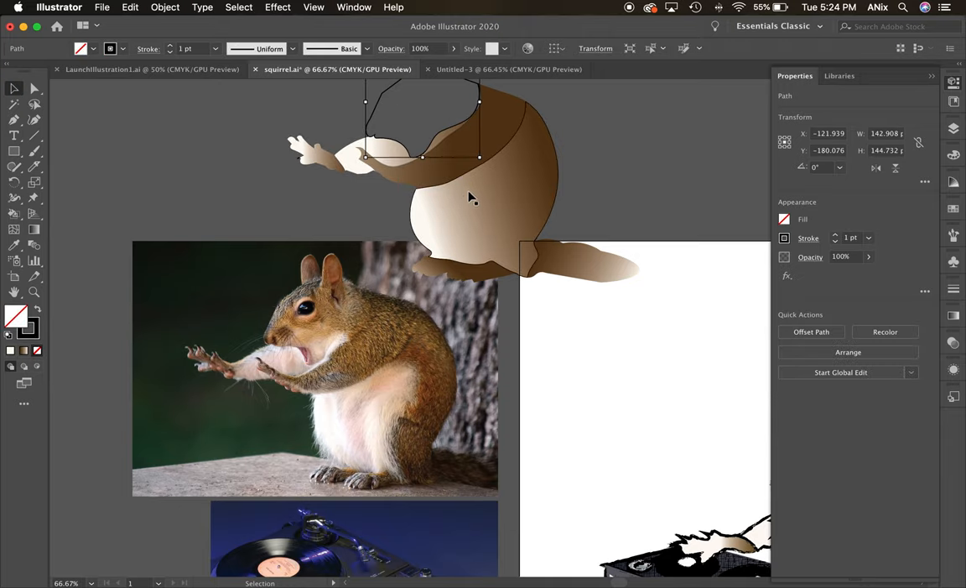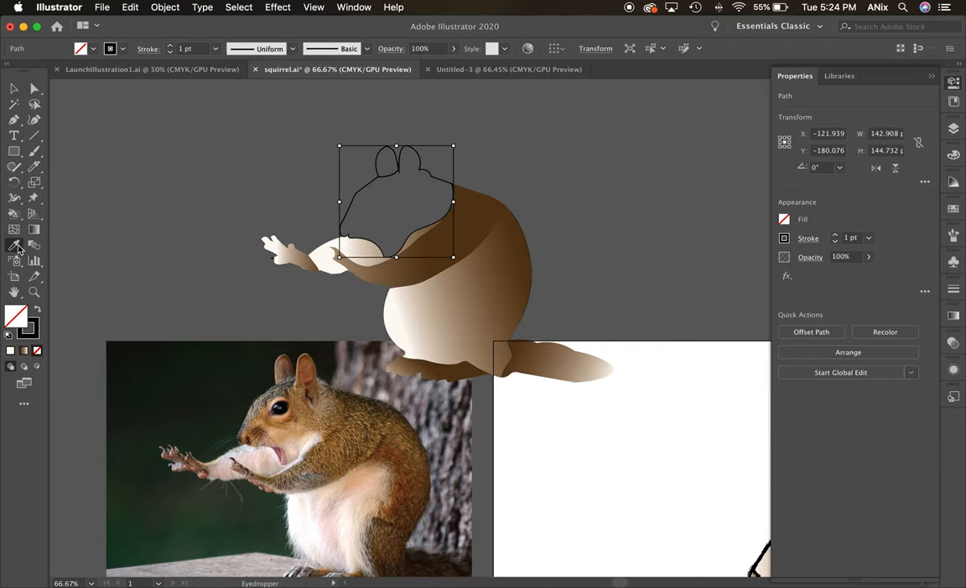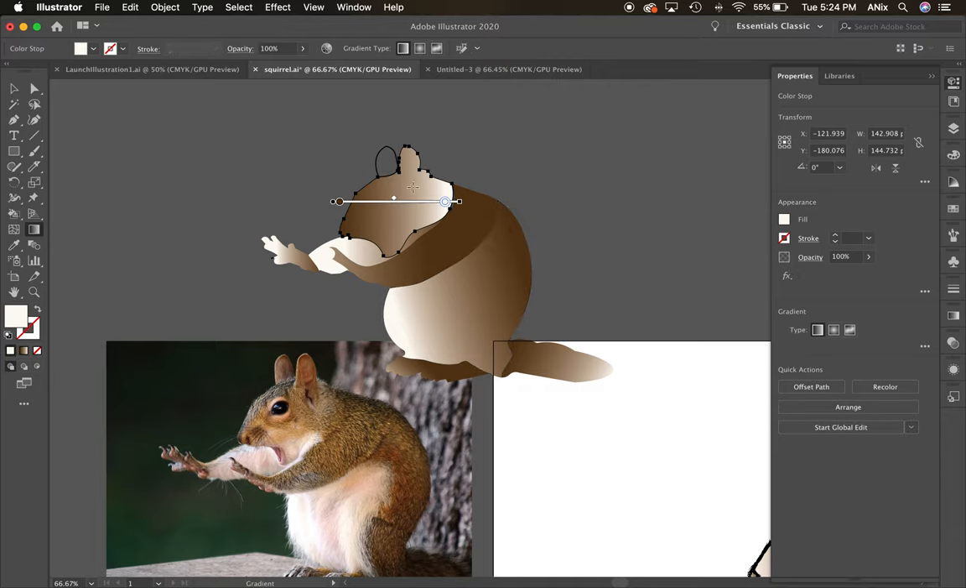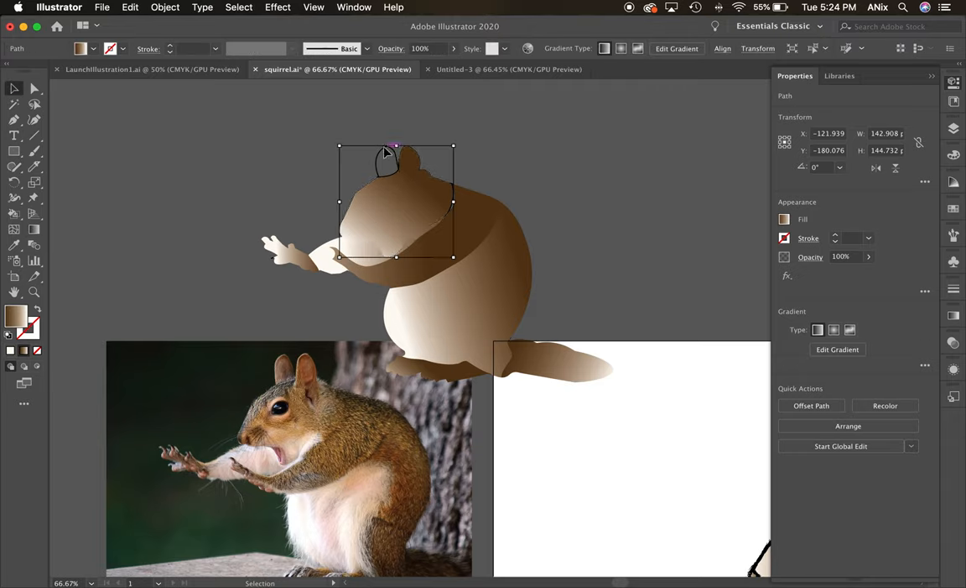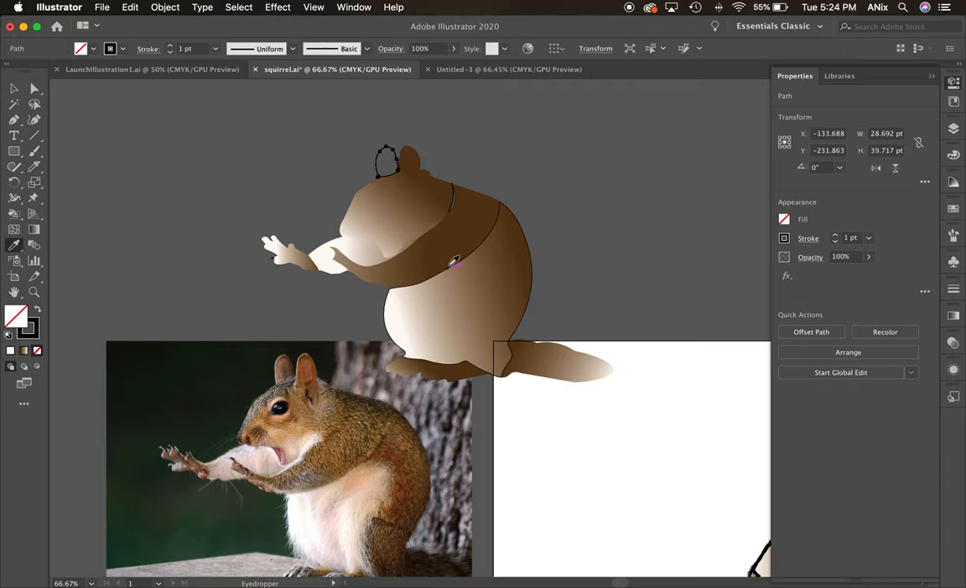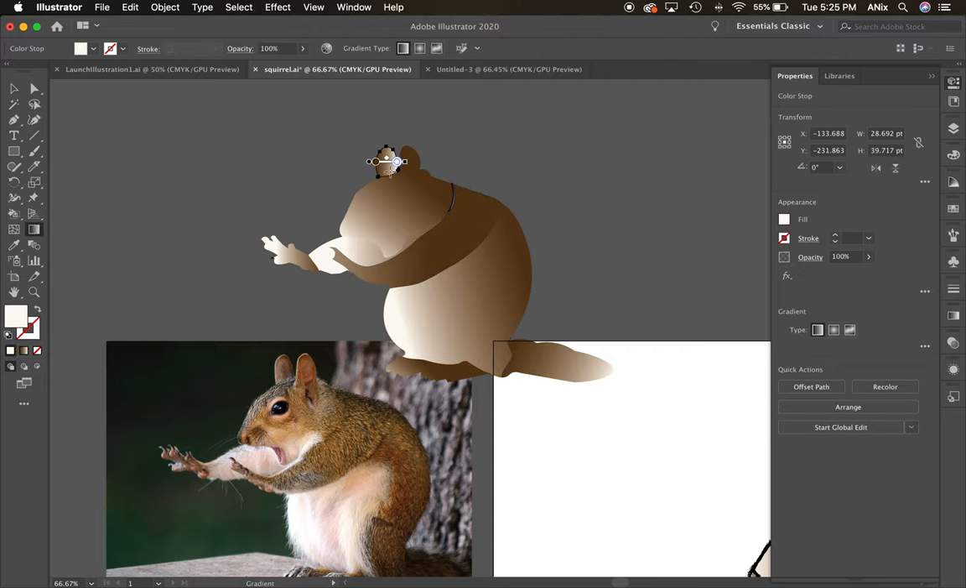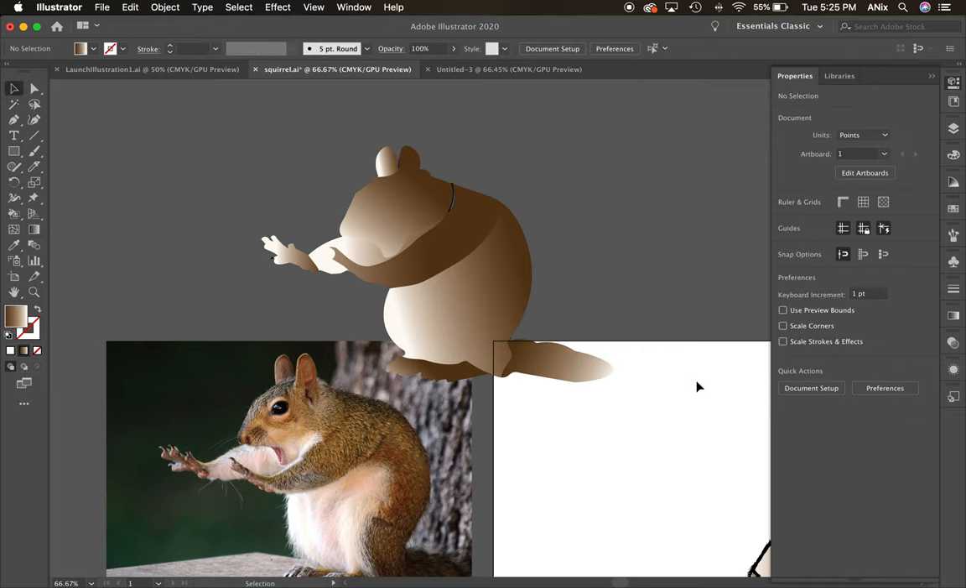And last part, it would be his head, and I'm going to go in again, give it a color, give it that color, and flip those colors around. Something like that. And then he's got his ear, which is the last part, and a color for that as well. There we go. And there's my little squirrel.